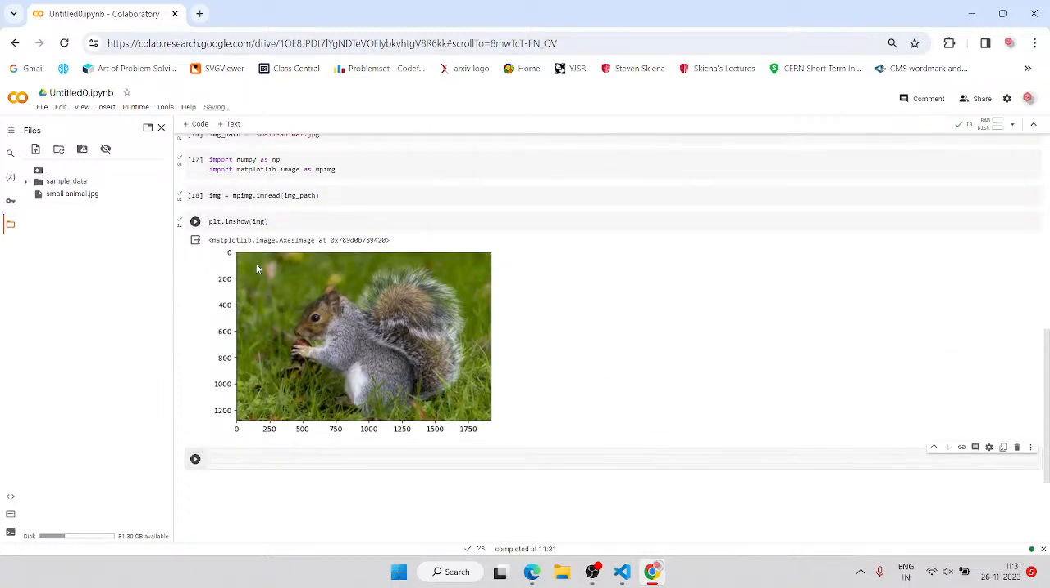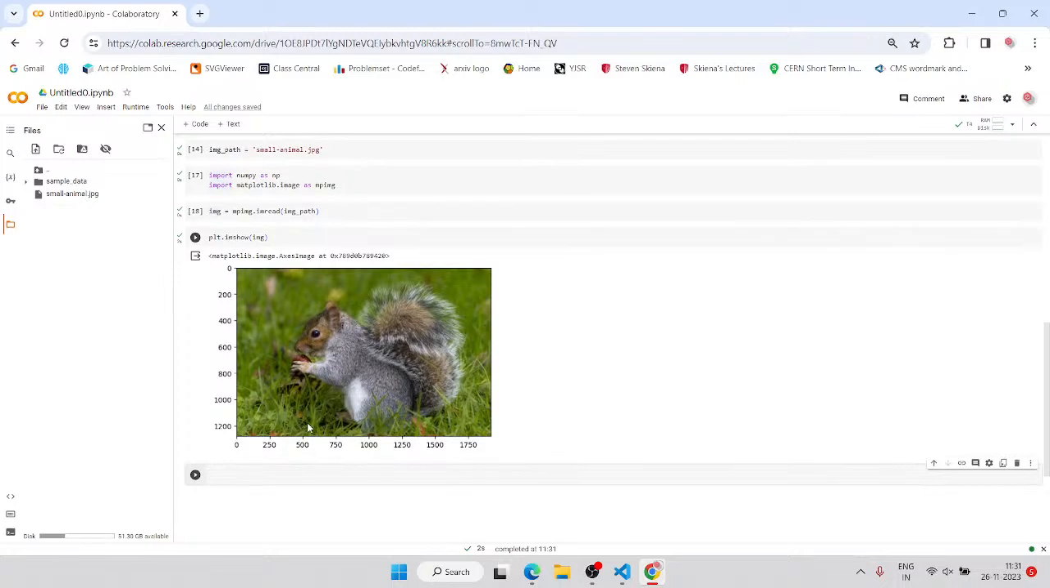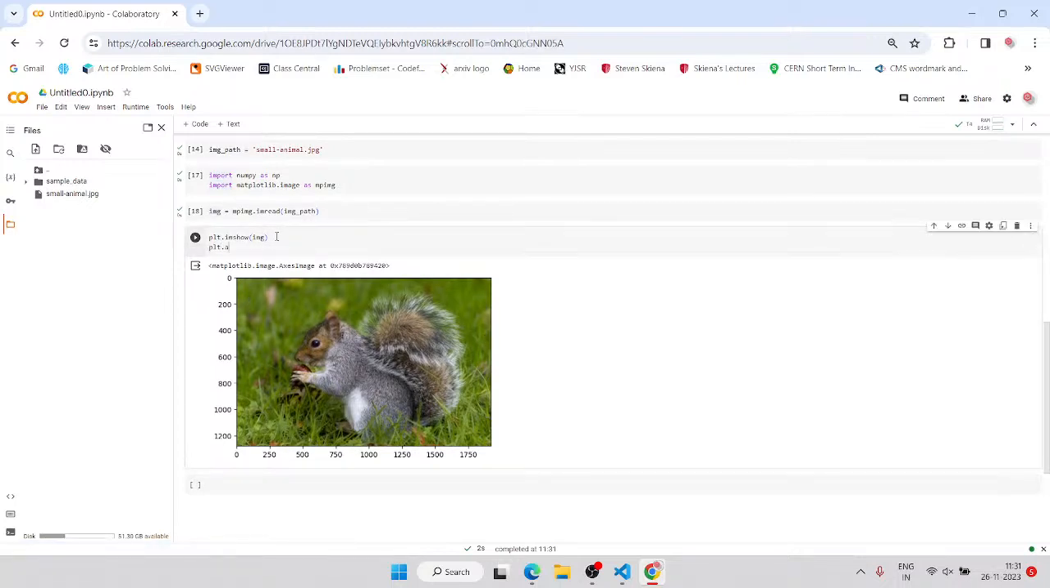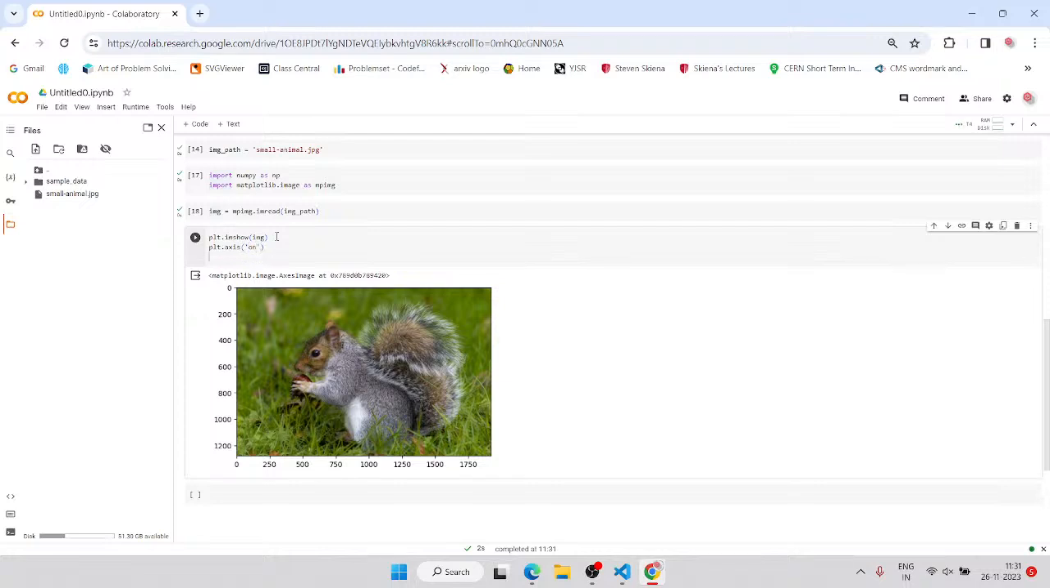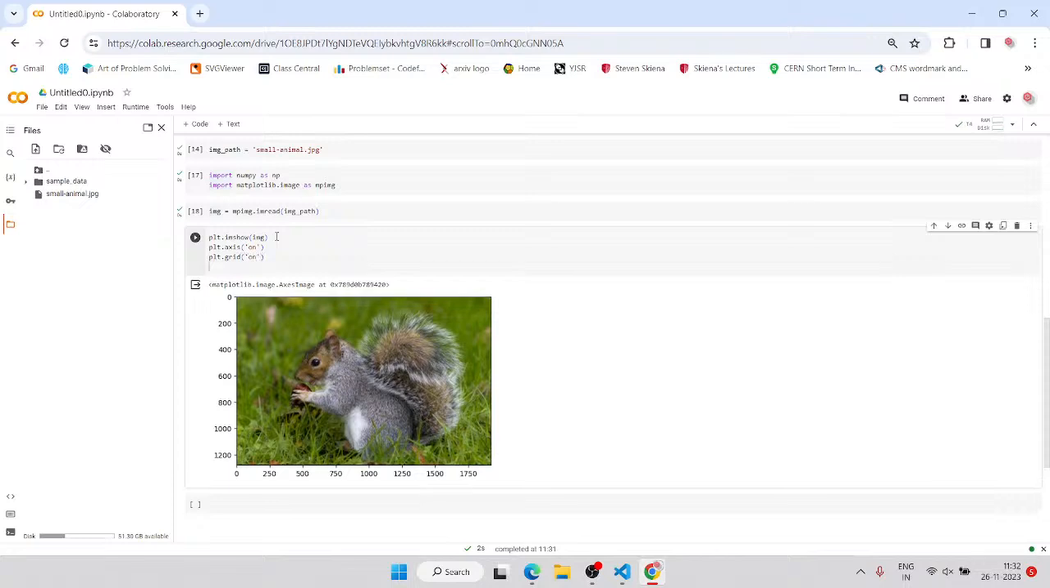Okay. So as you can see, the image which I told you has dimensions 1280 by 1920. So let's do some further analysis and add grids here. plt.axis on, and then plt.grid on, and then plt.show.